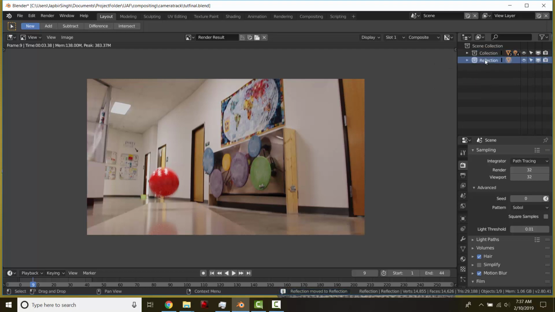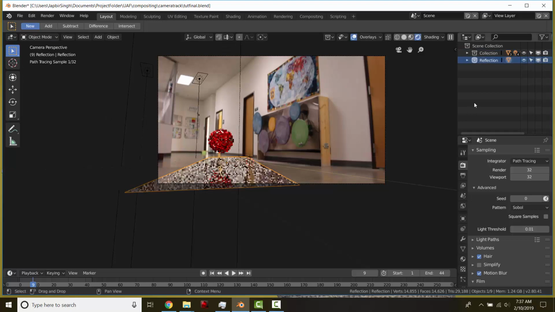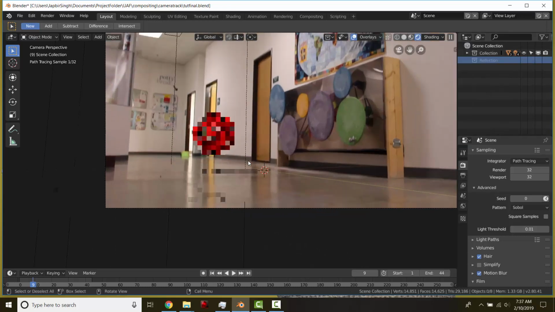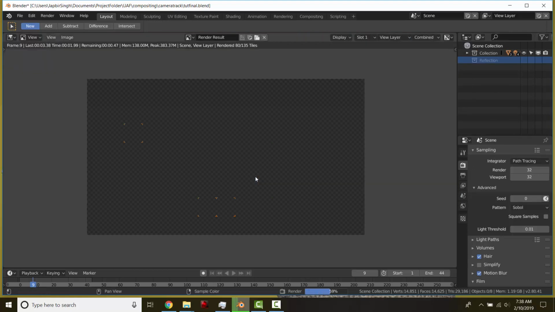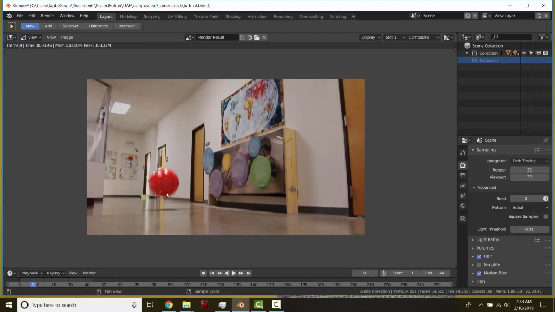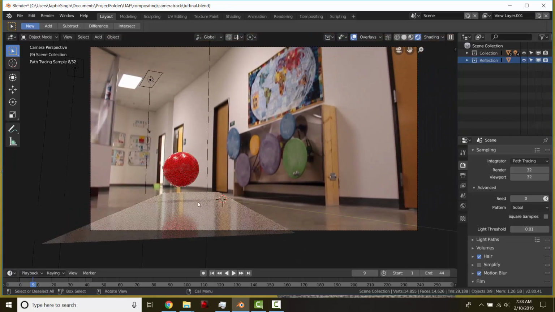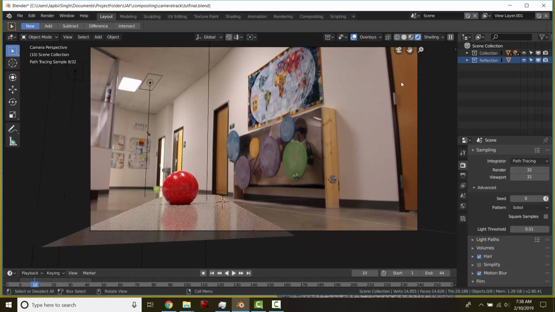So now we have 2 collections. And this reflection collection, in this current view layer, I'm just going to right click on it, click view layer, and say set to exclude. So now it's totally being ignored. So now I can render it out. It just renders out the ball and our shadow catcher quite nicely. But let's create a new view layer by going up to the top right, clicking that little paper tab, and it can be called view layer 01 or whatever you want. So we're looking at a totally new view layer now, and what I'm going to do is, so you can see what's going on.